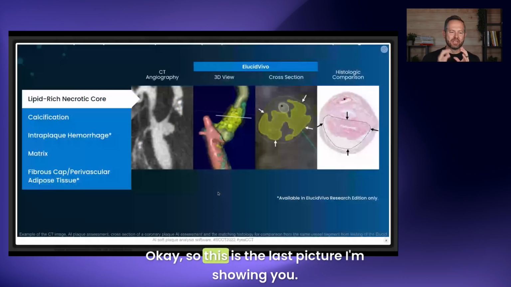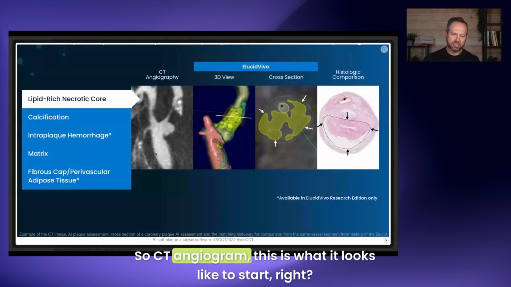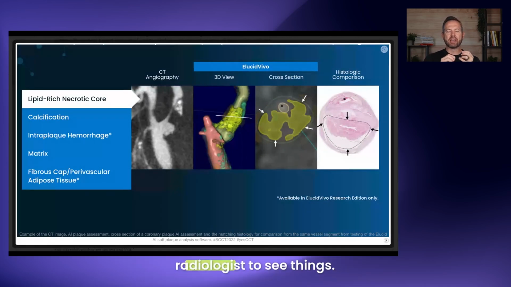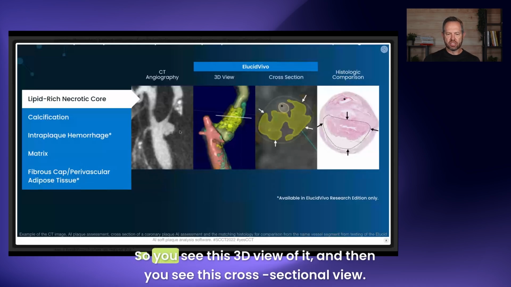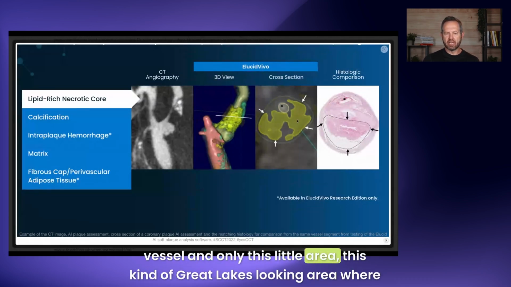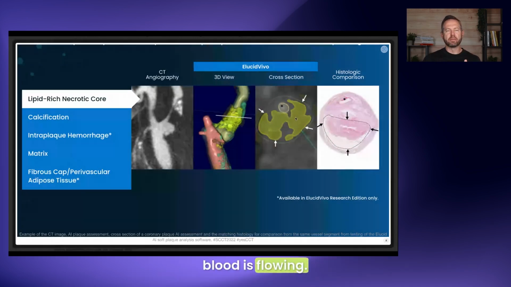Okay, so this is the last picture I'm showing you. So CT angiogram, this is what it looks like to start, right? And then what will happen is the computer will render it and make it easier for the radiologist to see things. So you see this 3D view of it, and then you see this cross-sectional view. So you can see that there's this huge narrowing on the inside of this blood vessel, and only this little area, this kind of Great Lakes looking area where blood is flowing.